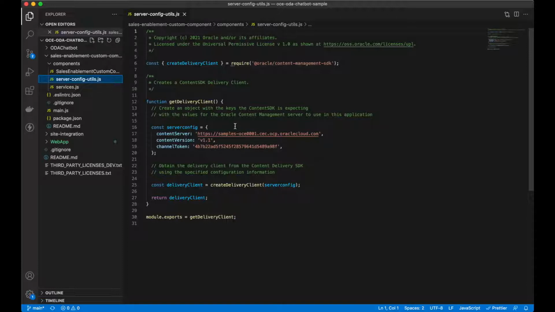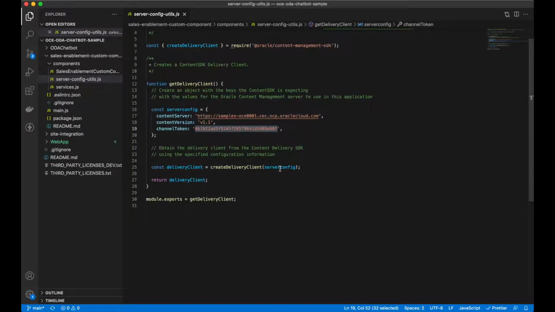Here you can see we are using the credentials of our Oracle Content Management instance and publishing channel. This is an Oracle Content Server which is already set up for us. One of the most important things here is the channel token that is used by this custom component to authenticate into our Oracle Content Management instance and access the content that lies there. And here we are passing these configurations to the create delivery client method to instantiate the delivery client.